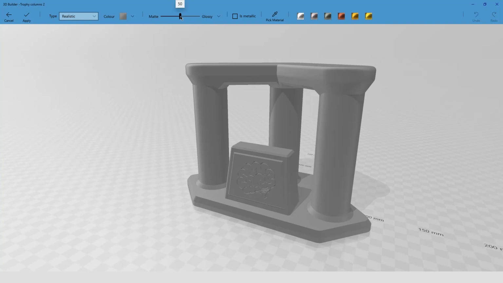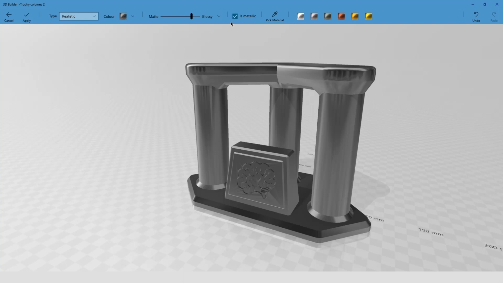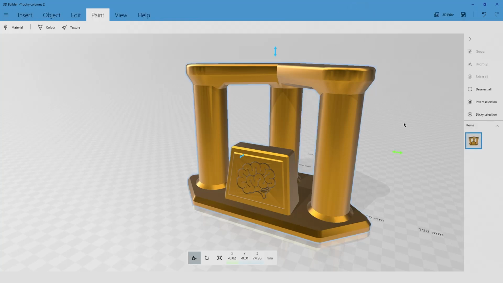Then we will make our model a little bit glossier. And lastly, we will check this metallic box that will give our model a metallic finish. And we can choose what kind of metallic finish we want. In this case, let's stick with maybe this bronze gold. Moving on, we click Apply, and as you can see, we made our model look metallic.